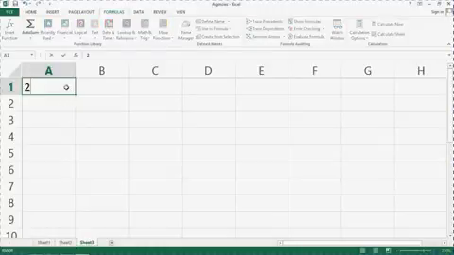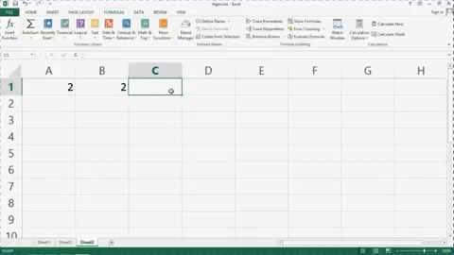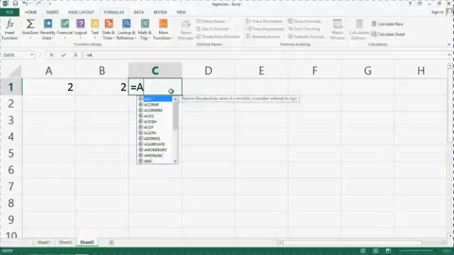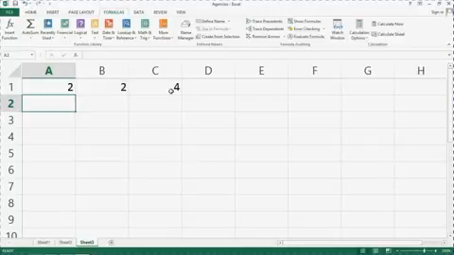I'll just type 2 into our first cell here, A1, and then 2 into our next cell. Now in cell C1, I just want to add the two of those values up. As we'll find out, every formula begins with an equal sign. So I'll type an equal sign. Now our first value is in A1, so I'll type A1. Then I'll use my plus operator, plus sign, and then type in the cell reference for the second 2, which is B1. And that gives me 4, of course.